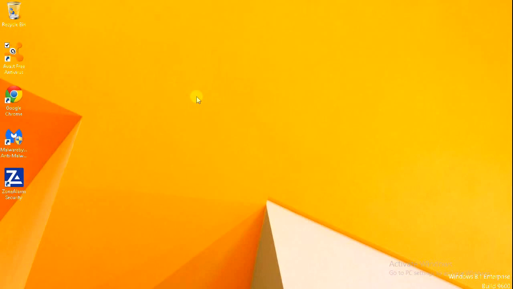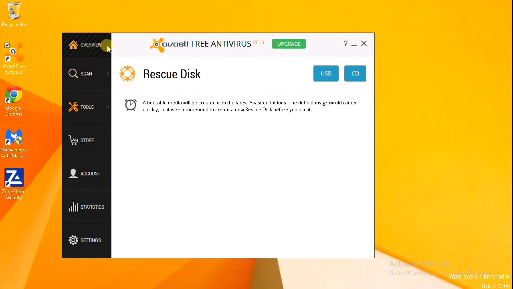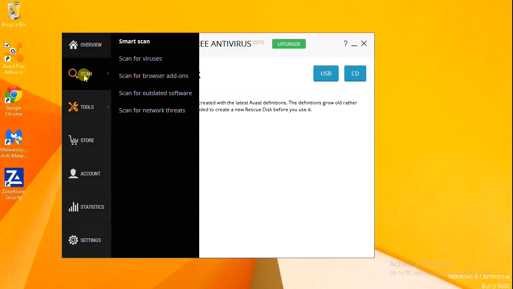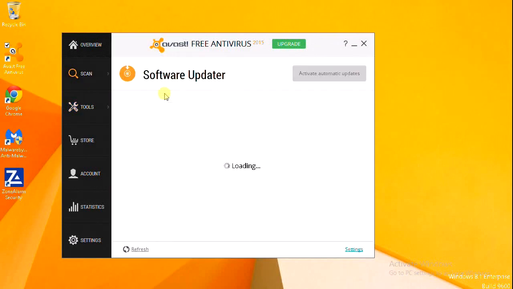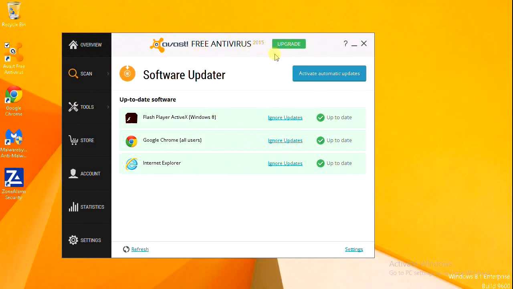So to start configuring your security software, I'm going to first start with the antivirus. In the scan option category, you can click on scan for native software, and if you have a premium version of Avast, you can set all the software to update automatically.